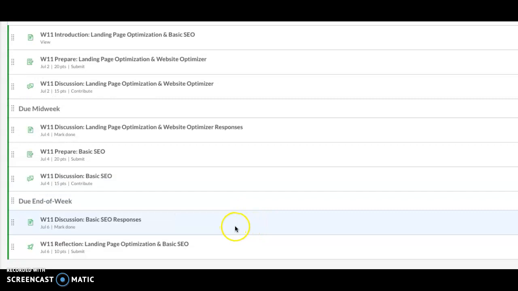So that will be it for this week. These things will also help you a bit in the project you're working on, especially the landing page optimization. That will play into that. Then after your discussion board, you'll have your reflection, of course.